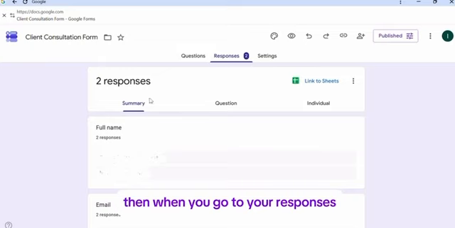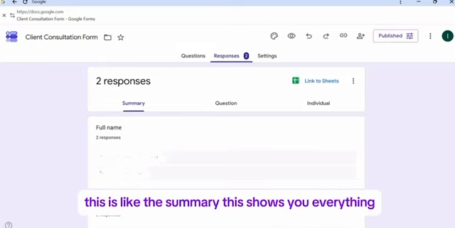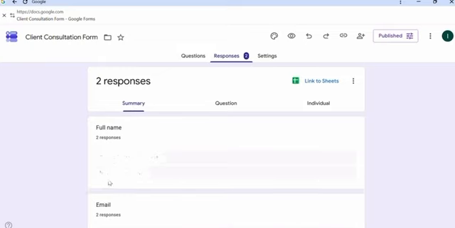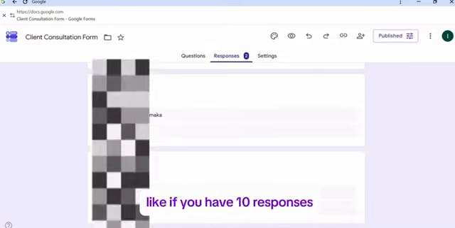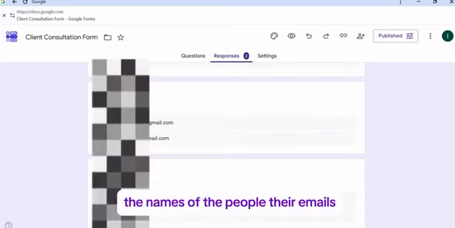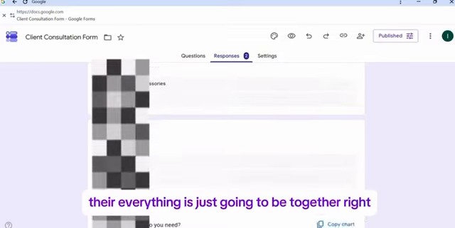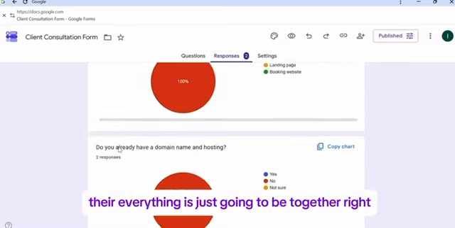Then when you go to your responses, this is the summary. This shows you everything, all the people. If you have 10 responses, all the 10 responses will be here, the names of the people, their emails, everything is just going to be together, right?